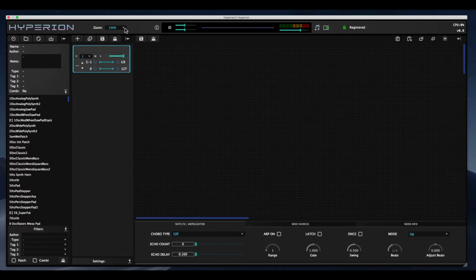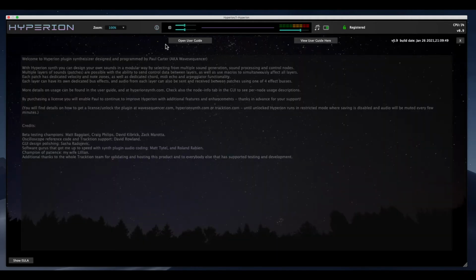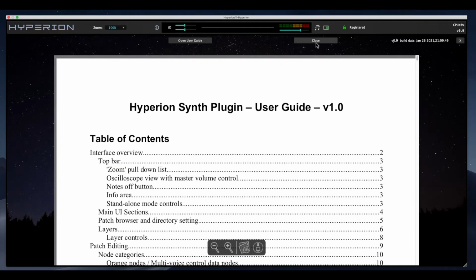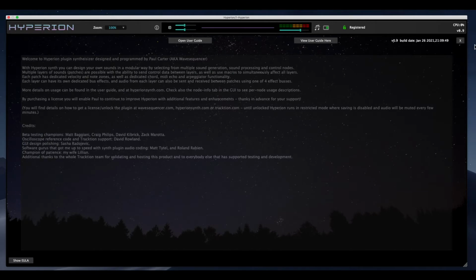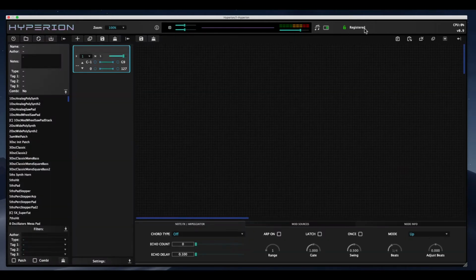You can change the zoom level, which is quite useful for high DPI screens or even older low resolution screens. You might want to drop the zoom level. There's an information button, which takes you to general information about the plugin, where you can also open up the user guide. On the top bar, there's also a registration status, and if you haven't registered, there will be an unlock button there, which will open up a window where you can enter your registration information. And to the very right of the top bar, there's a CPU load indicator as well as a build number.